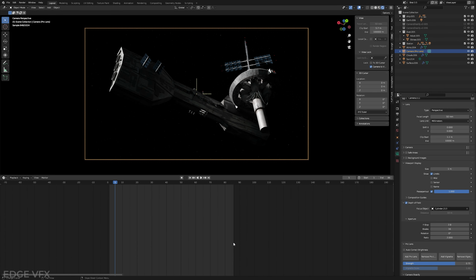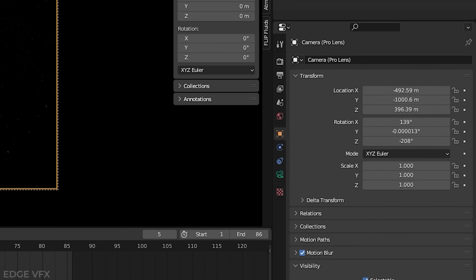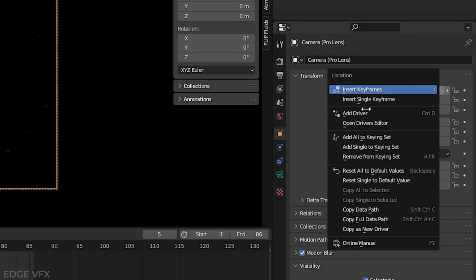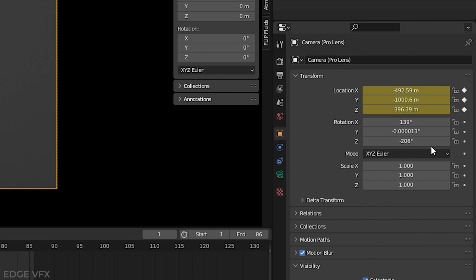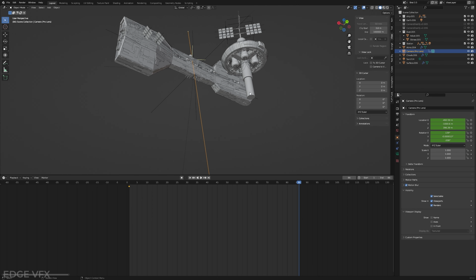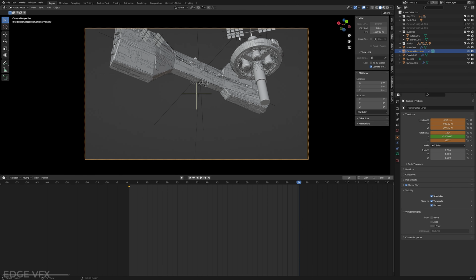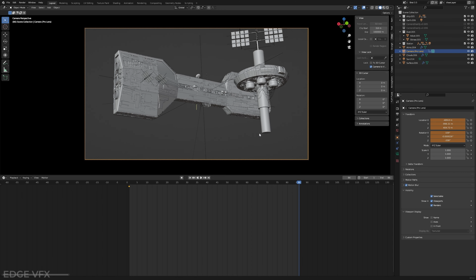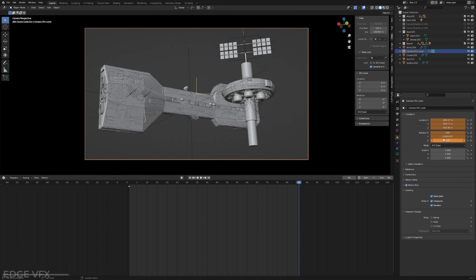Once you have a good starting point, hit Object Properties and right click on the location keyframes and hit Insert Keyframes at the top. And also make sure to do that with the rotation right below that. After doing this and making sure the keyframe is at the beginning of your timeline, move yourself to the last frame of the timeline and find whatever camera angle you want to end on. Again, the length and amount of keyframes is up to you.